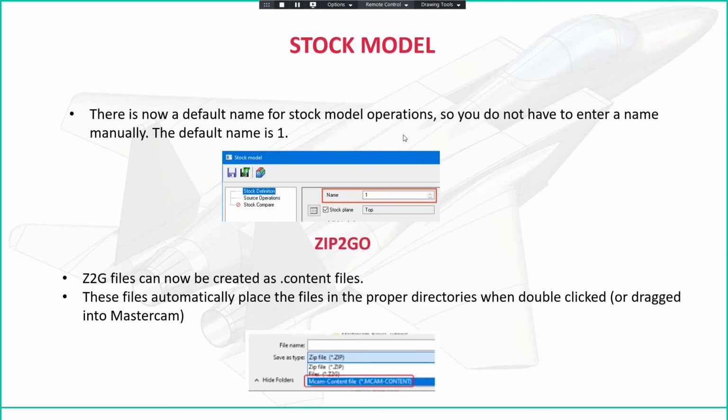This is my personal favorite change with 2021. You no longer have to name your stock models. It might seem like a small change, and it is tiny, but it always used to drive me nuts when I'd go to finish up my stock model and it says you haven't named your stock model. Like, why do I have to? Well, good thing is we don't have to worry about that anymore. It now names your stock model every time for you. It names it 1, the next one will be 2, and it goes in numerical order from there.